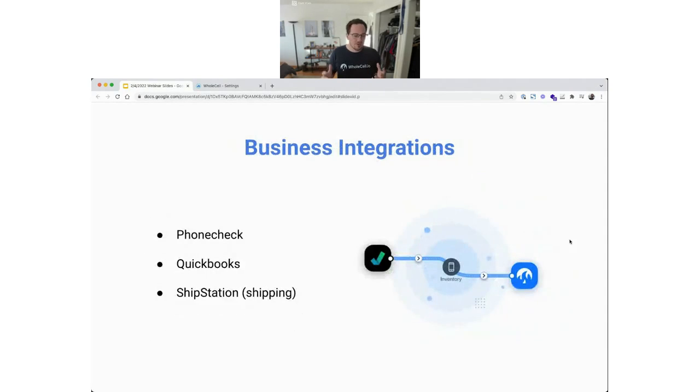Our business integrations, we only have a few of them, but you can see that they're with some companies that are specifically in the cell phone arena. So we've got one with Phone Check, so that you can bring all of your inventory into WholeCell from Phone Check. If you're familiar with Phone Check, they've got a diagnostic tool where you plug phones into your computer, it reads the data off of them, and then guides you through a handful of functional tests. So you can test which elements of the phones are working or not working. And it's a really good way to standardize all the testing that you do.